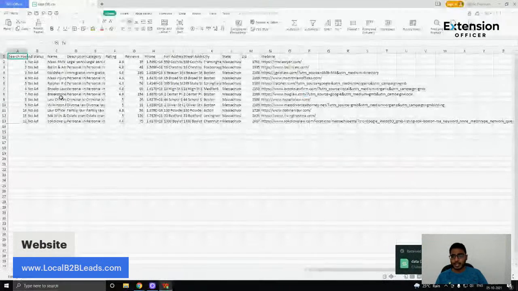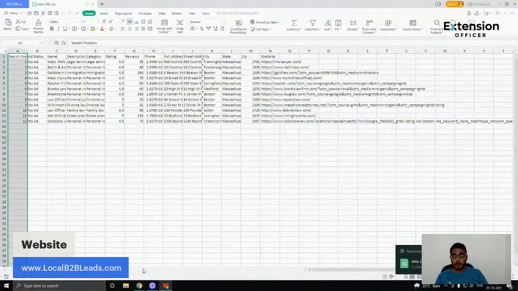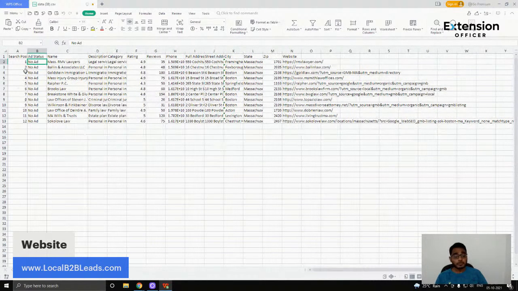When you open the data, you can see why I'm showing this. If you're using other software, they usually have pre-populated data, and you don't actually see the search position and the ad status here. These are important things you would need, because you can use them for marketing purposes.